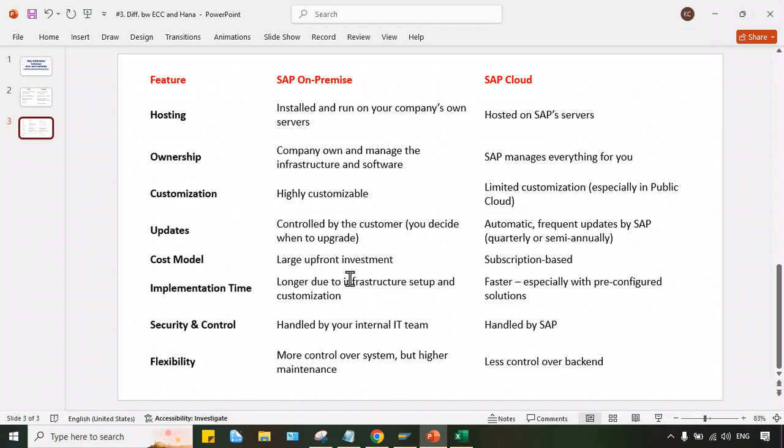So implementation here on premise server, right? In that case, it is taking time because the client will be having lots of requirements. Whereas implementation time for SAP cloud, generally what happens? It is faster, especially with pre-configured solutions. Pre-configured solutions means what is happening, guys? Lots of pre-configured things are there.